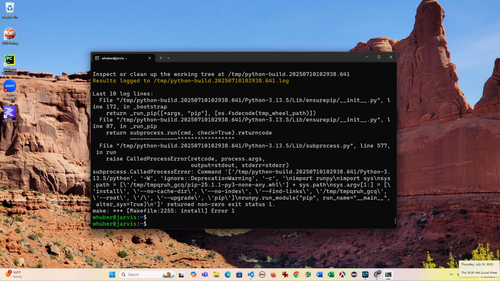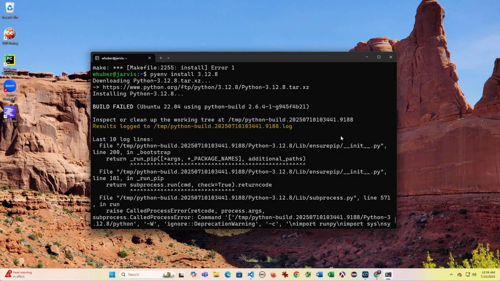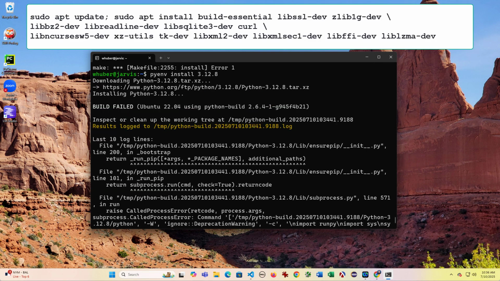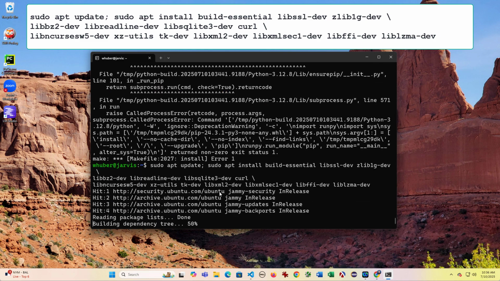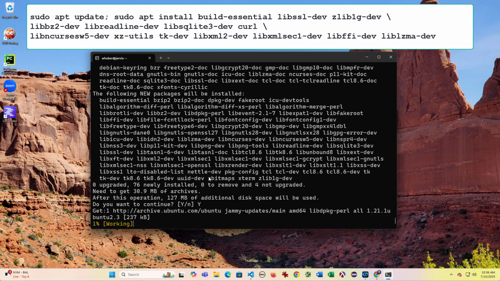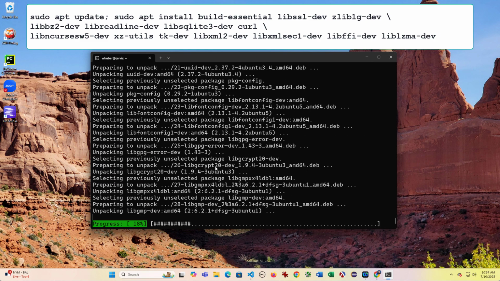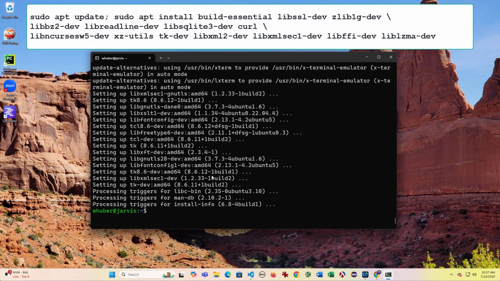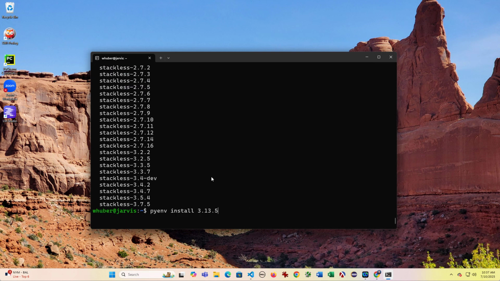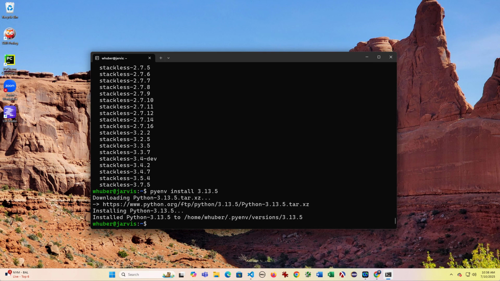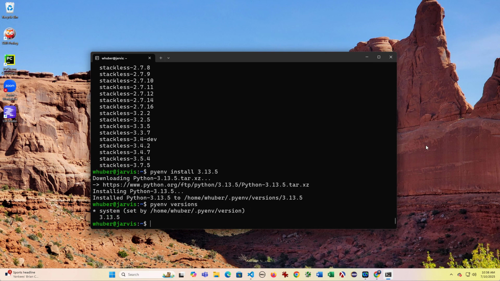So you can see I got an error here, and that's a pretty common error that happens. It just means that I haven't installed everything that needs to get installed. So there's some commands to do that, and I will include those in the description. And then I'll run those now. And now I'll restart the install, and it should succeed this time. And so now you see that the Python version is complete. I can say pyenv versions, and you can see Python 3.13.5 is one of the available Python versions for me.